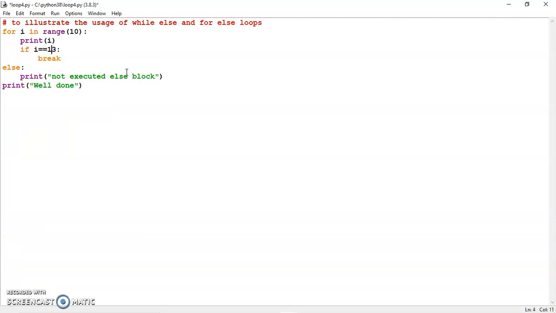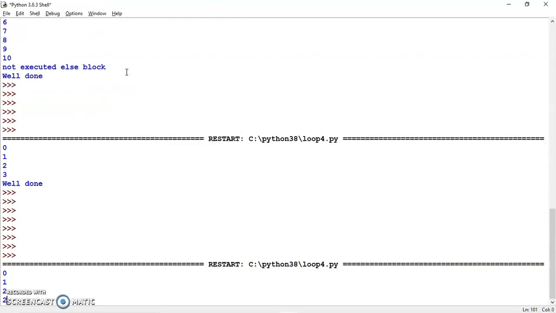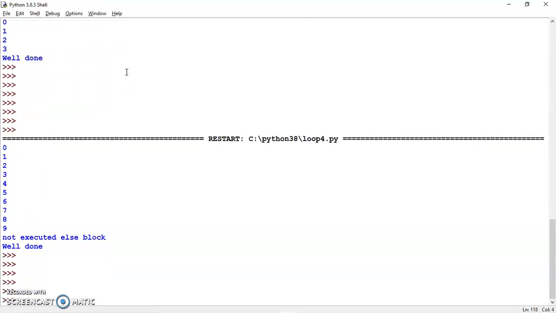So if I make it here 13, obviously, then the values from 0 to 9 would be printed, a message not executed else block would be printed, and then the message well done would be printed. So that is how you can work with while else and for else blocks.